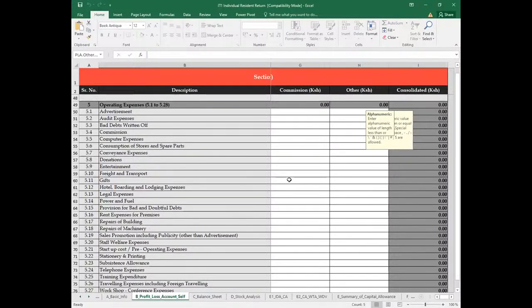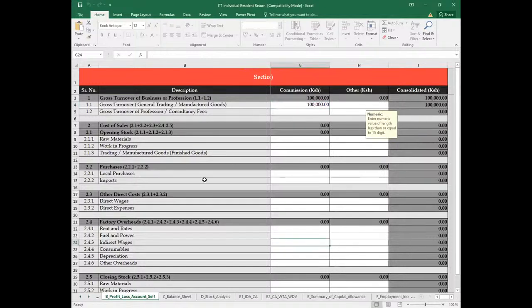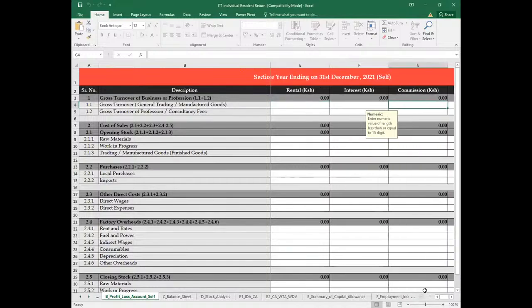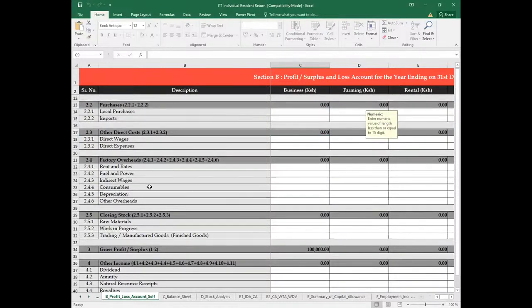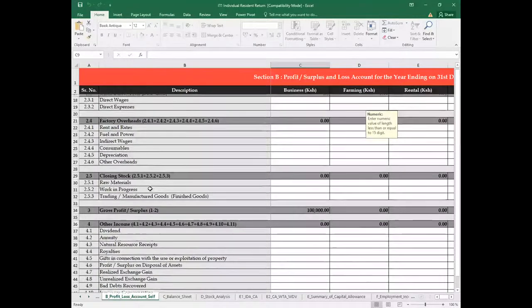If you want to claim that withholding, let's say you earned 100,000. I wanted a shortcut, but let me go the long way. Let me remove it from commission. It should be from other income, from the business income, not rental. So I earned from the business income. I come here and say I incurred expenses.